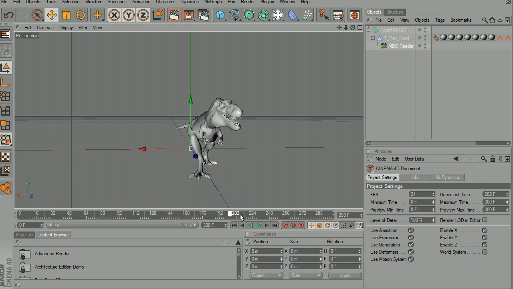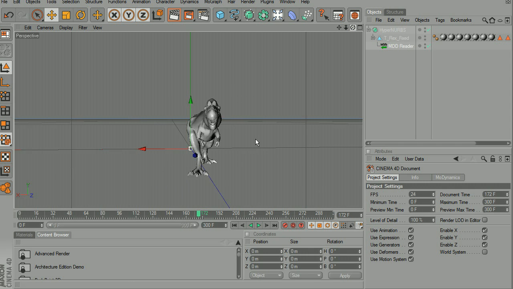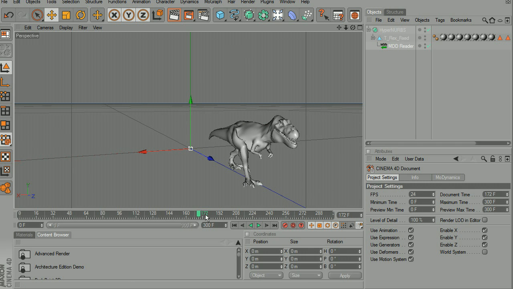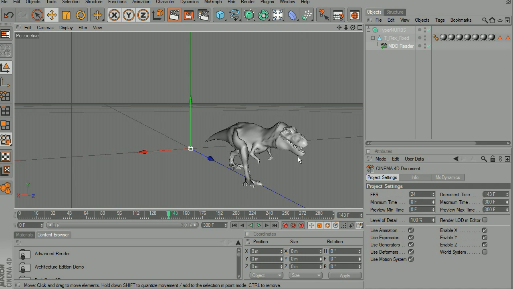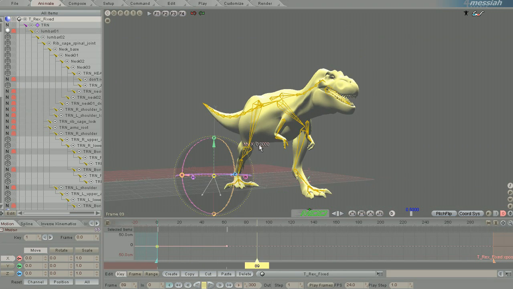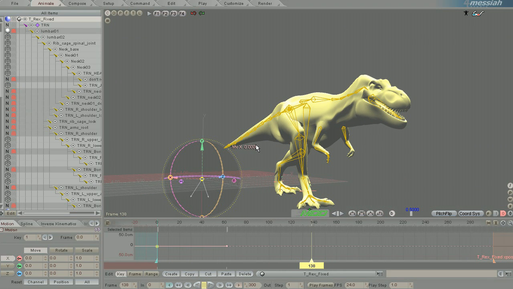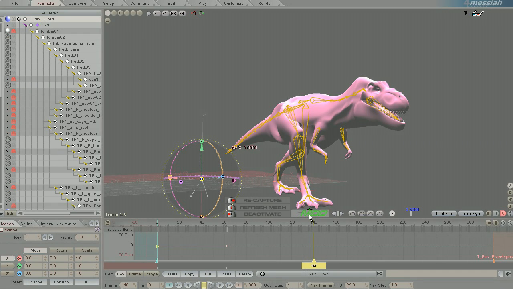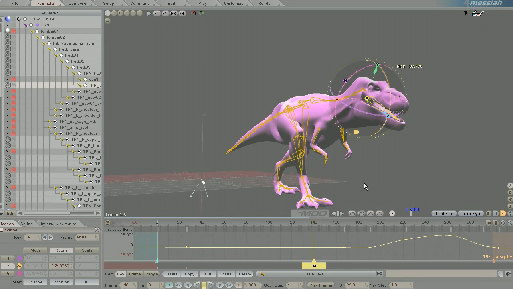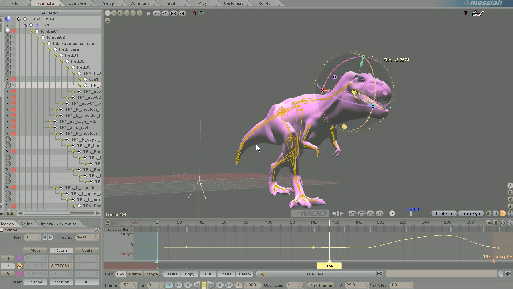So I'm just going to show you how easy it is to make changes to your animation in Messiah and have that reflect here in Cinema. We'll just pick a frame. Let's say around 144 we want his mouth to open and close. Here in Messiah, we'll just scrub over to 144. Before we can do that, we'll just have to release the MDD. So left click is deactivate. So now it's deactivated. We'll just select that bone and just give it a little wiggle just to set a keyframe. We'll go to the middle of those two keyframes and open his mouth.